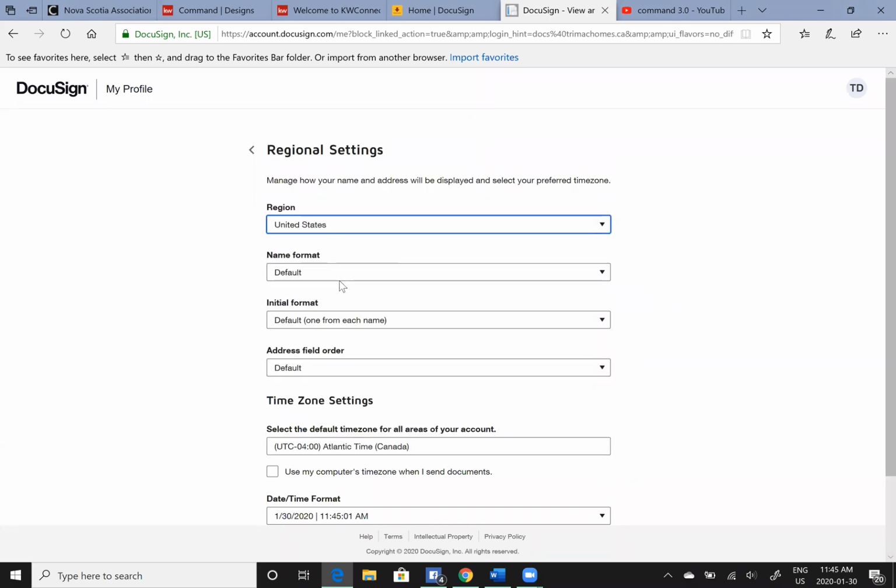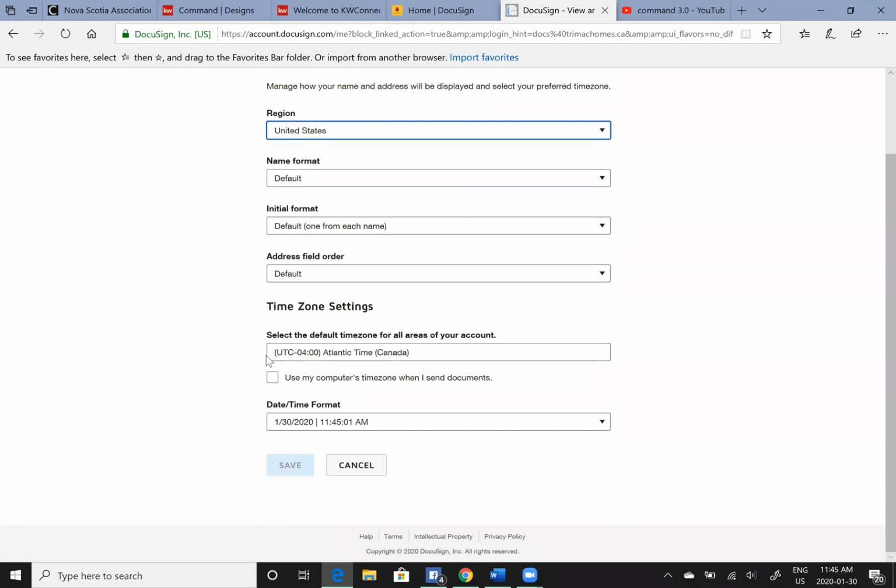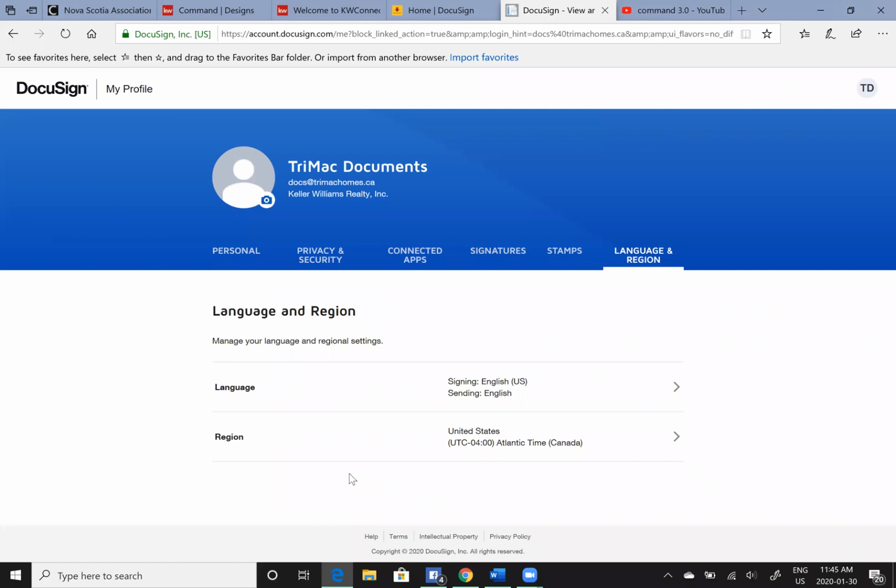And then set your time zone. Do not use my computer's time zone when I send documents. Make sure that it is on the Atlantic time for this. Just because computers are weird, technology is weird, and sometimes it gives the wrong time. So just make sure that you do specify that you are in Atlantic time, Canada. Set that, make sure you save it. So that's the first spot.